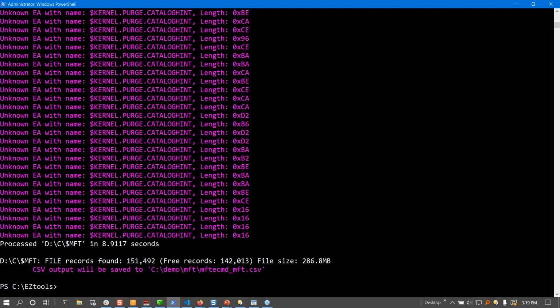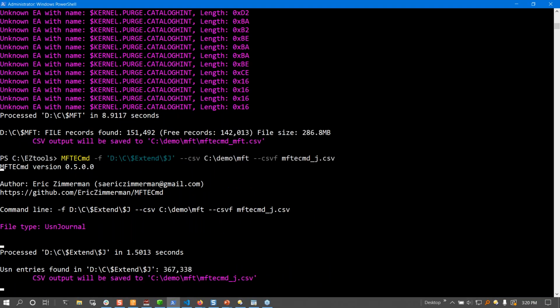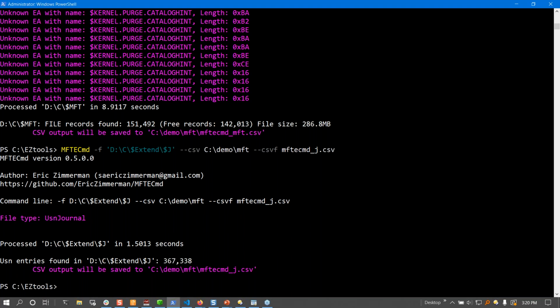So we've generated that MFT CSV, and the next one I want to generate is the journal. Basically, the MFT shows me the current state of the NTFS file system: here are all the files, whether they're allocated or not, etc. And the journal tells me at a summary level what happened to a file. Was it changed? Was it deleted? That type of information. So having a command line tool that runs this fast and extracts all that journal information is amazing. We extracted 367,000 journal entries in a second and a half.